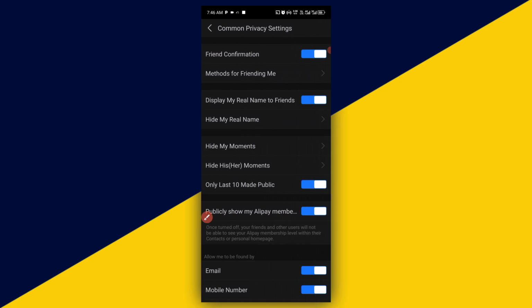It's as simple as that. So basically, this is how to hide your public moment from contacts in Alipay.